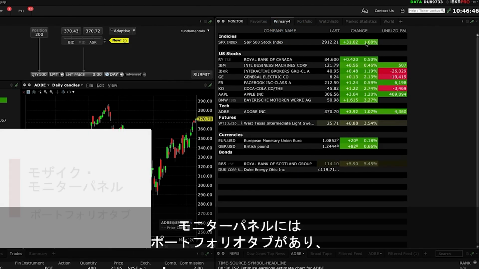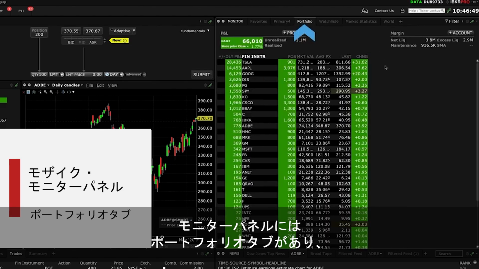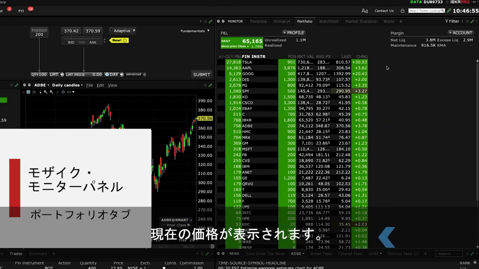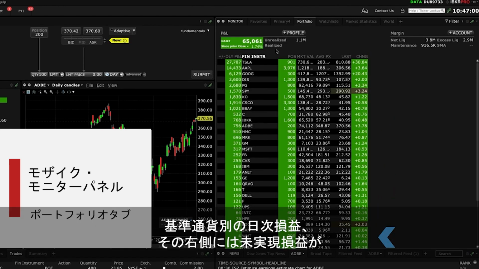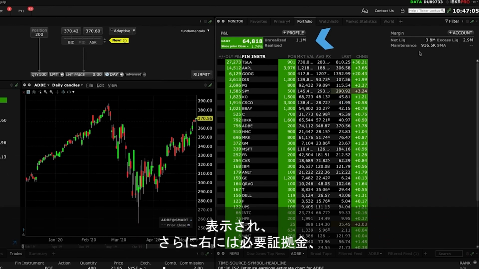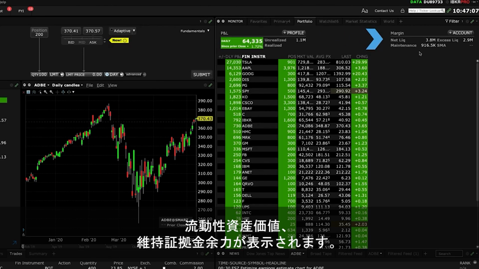The Monitor panel also contains your Portfolio tab, which displays a snapshot of live positions, realized and unrealized P&L, and current pricing. You can also see live daily P&L by base currency value in the upper left of the screen, with the unrealized value to its right, while your margin requirements, net liquidation, and excess liquidity also display to the right.